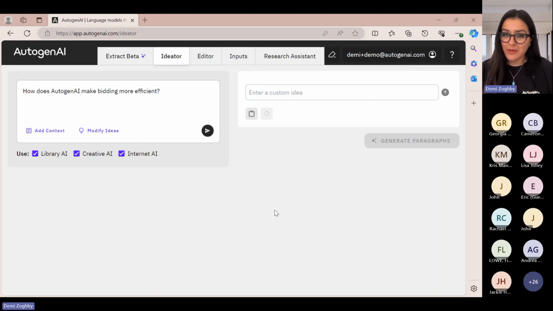Now, something to always remember is that when you are using the software, there's no set starting point, there's no set ending point. Autogen AI was created, developed, and founded by bid writers for bid writers. It has that mentality that each functionality and each element of the tool is meant to be supported through your bid writing process and your bid writing journey.